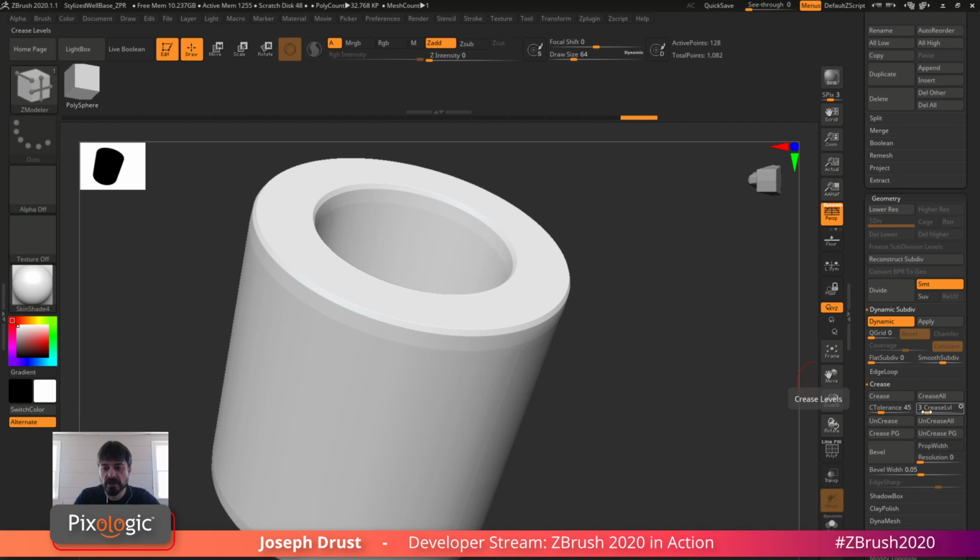So right now I have smooth subdivision levels of 4, or I could have it divided up to 4, and I have my crease level at 3. So subdivision level 1, holding the crease. Subdivision level 2, holding the crease. Subdivision level 3, holding the crease. Subdivision level 4, we're not holding the crease anymore. And so then it's just applying that normal subdivision.